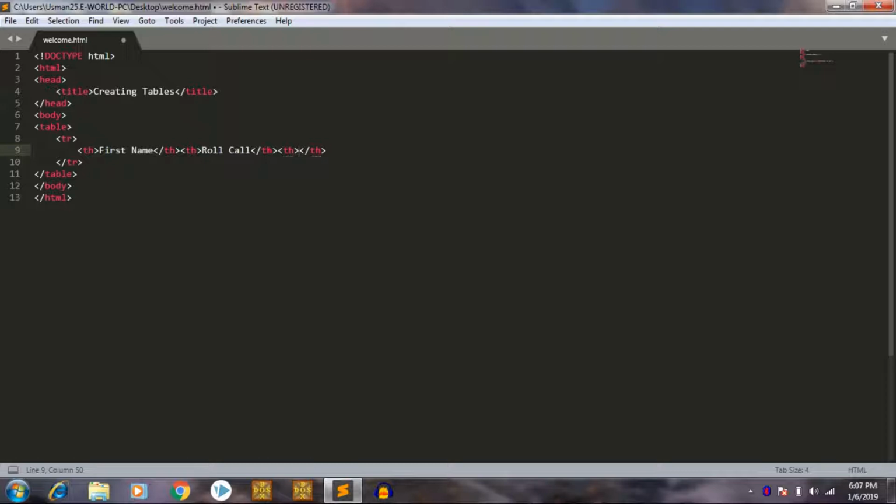I can call it the grades. Okay, so this first row is complete. Now I'll create another one, and now I'll write td, meaning table data. Then I'll write a name, first name. I can write Anuj here. Then td again, roll call, I can write 1.